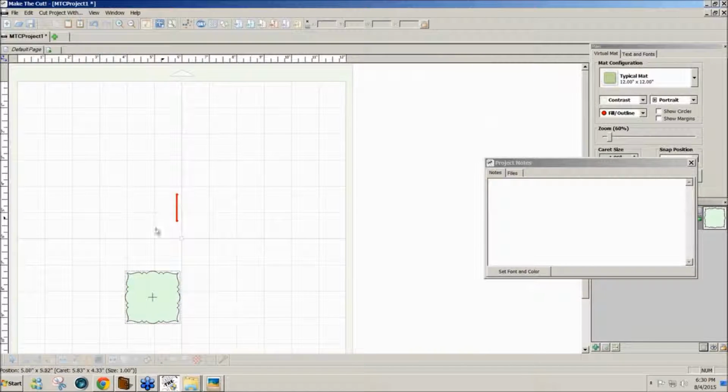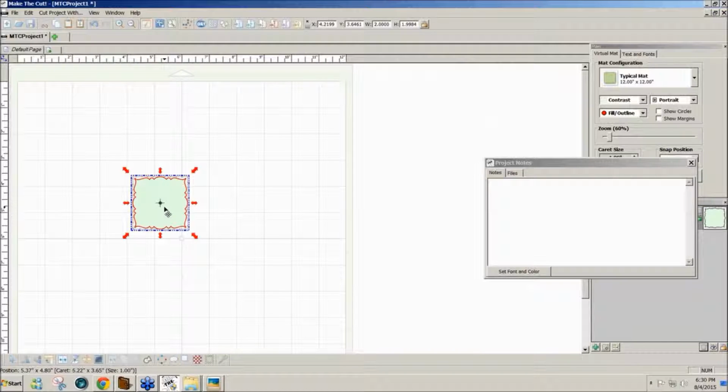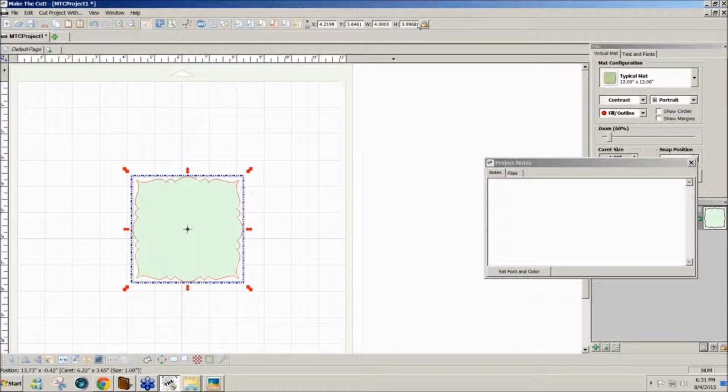Got two of them. Okay, so what I needed to do is make sure I have this centerpiece. This is where my picture is going to show through on the frame. So I want this big enough to show the picture. So I think maybe I'll make it 4 inches and press enter. It's almost 4 inches. I think I'll make it 4 inches square.